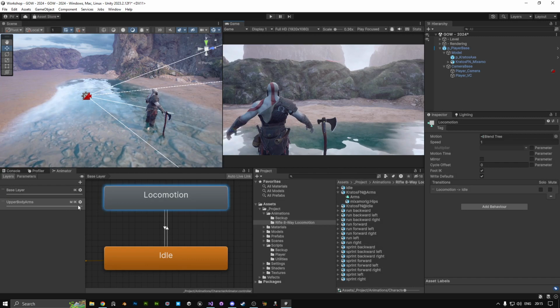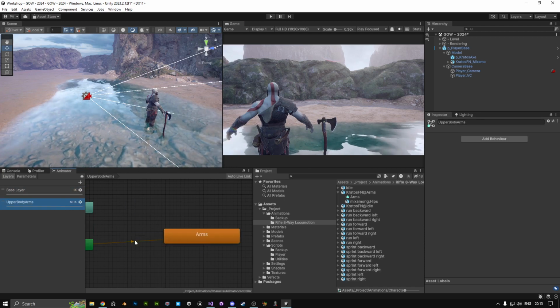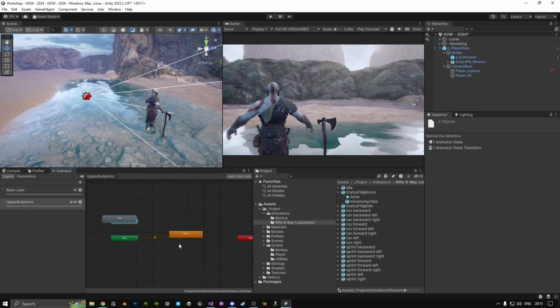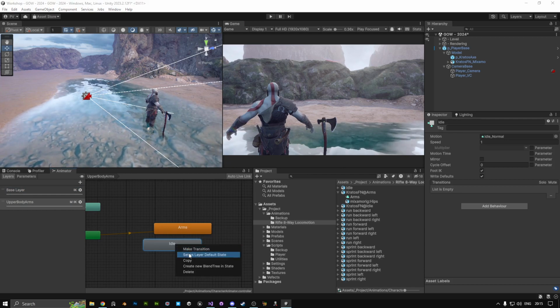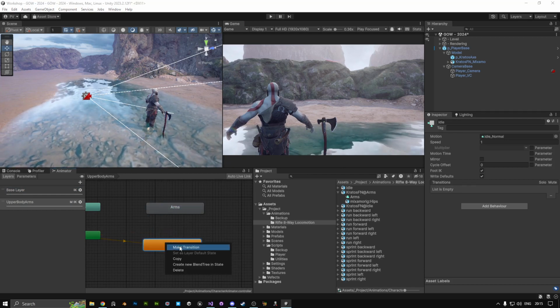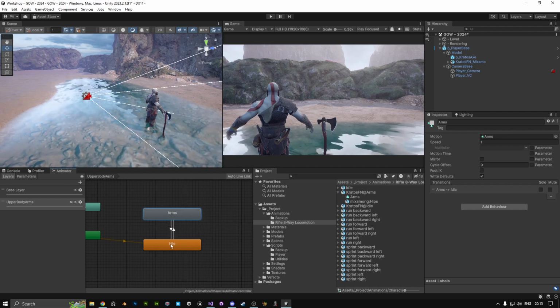Okay, so yes, I'm glad that works, but we do also need to go to the base layer and copy the idle. I'm going to go to this layer and paste the idle in here. We're going to set the idle for both of them, so set as default layer, and then use the same transitions as before. So only start moving the arms when we start running.